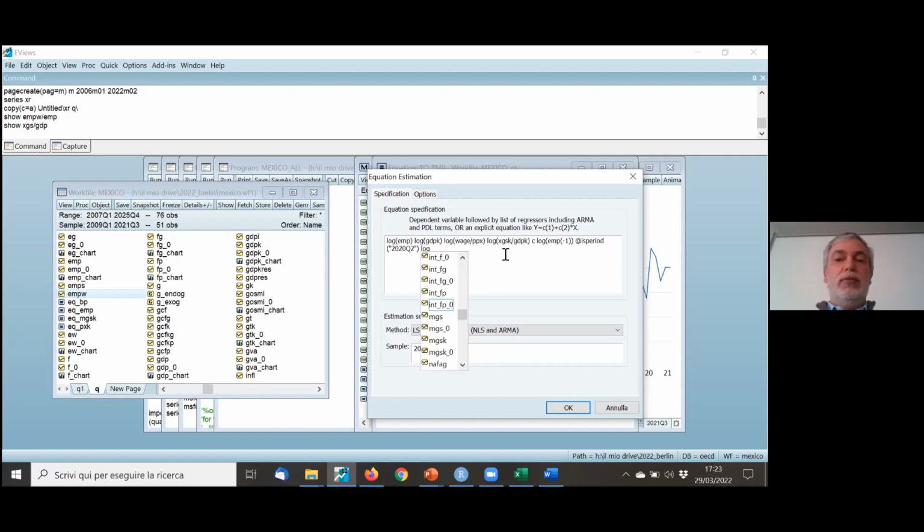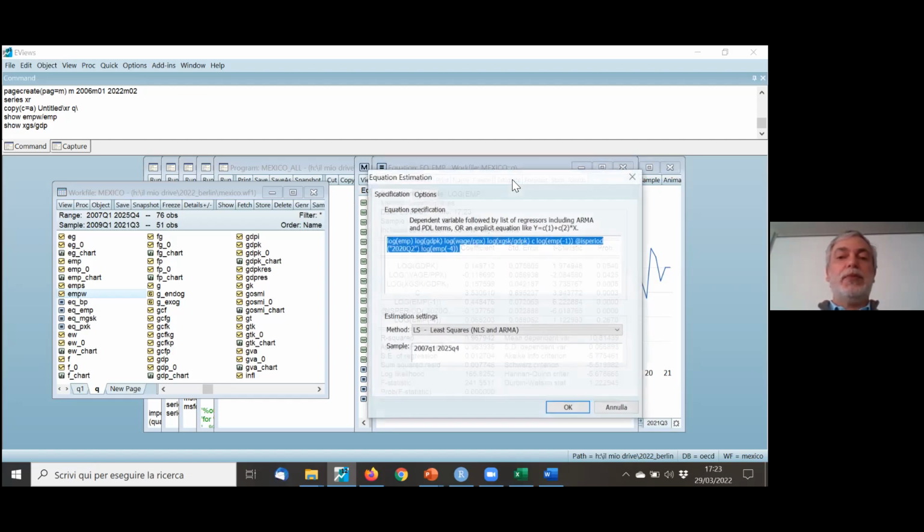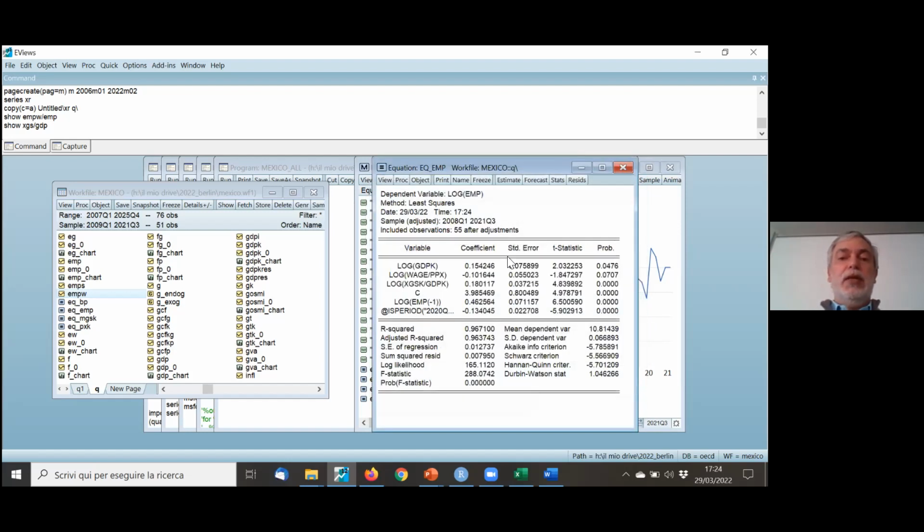Let's try to add also the fourth lag of the dependent variable, but this is not significant, so it's not going to remove the seasonality in the residuals. Last thing we can try is a structural break.